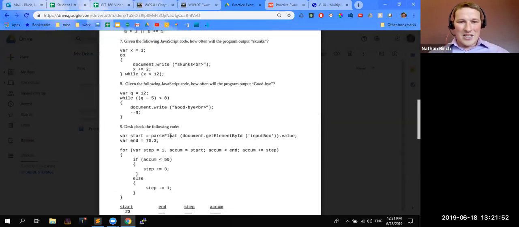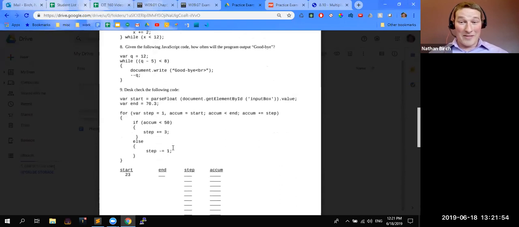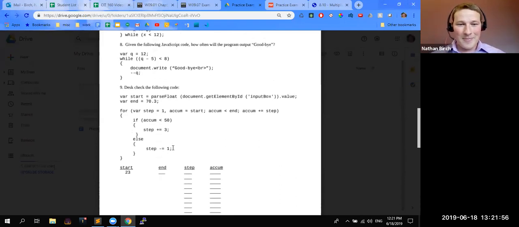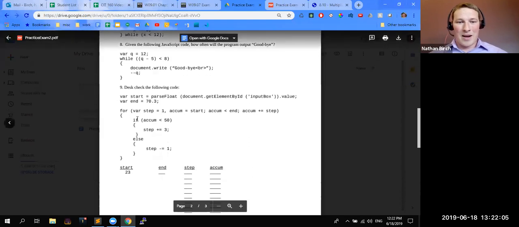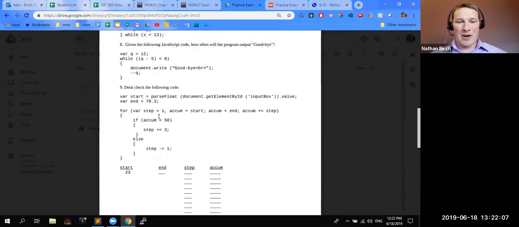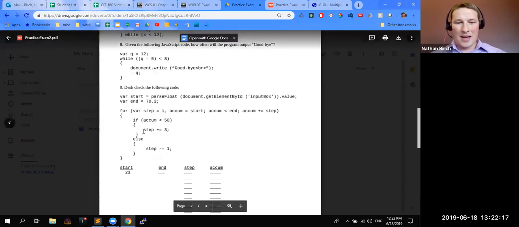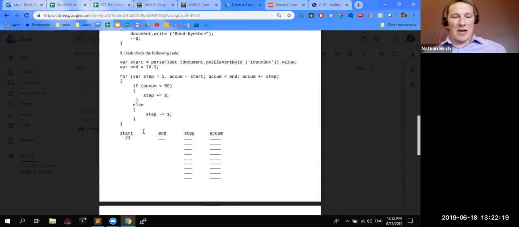All right, desk check the following code. You will have desk checks on this exam. So var start equals parseFloat, get an input from the user, end is 70.3. For var step equals 1, accum equals start, while it's less than end, accum plus equals step.